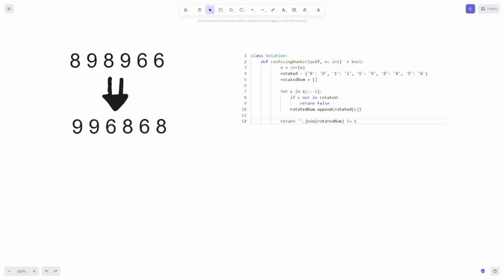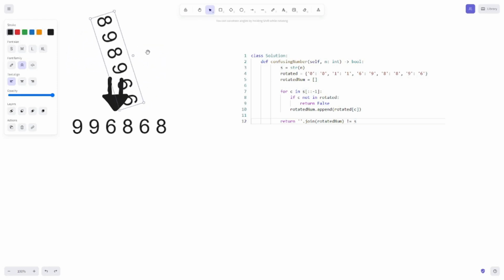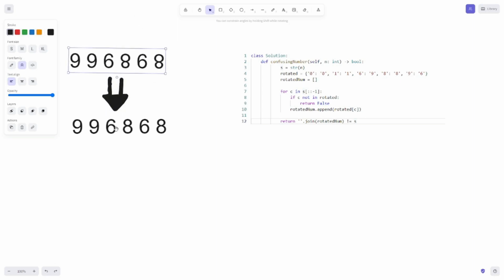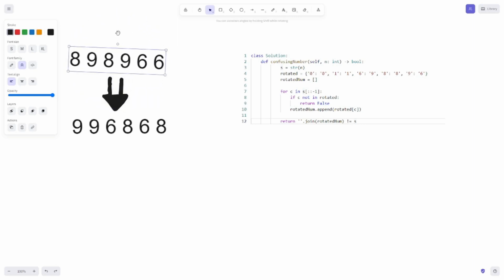So let's look at this example. In this example we have the input integer 8988966, and if these values are rotated, they become 996868. A good way to visualize it is if we literally rotate it 180 degrees, and we will see that it truly does become the value below, so 996868. But let's revert it back for a moment and run through the code and see if it works.